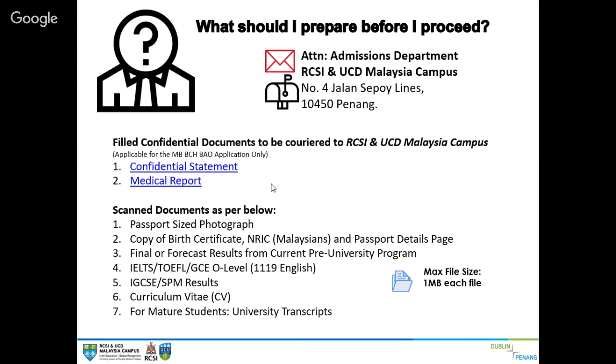You will also need the high school results, if you are doing SPM, IGCSE or any O-level qualification. We will also need the English proficiency test, which is the IELTS or 1119, as well as your CV. For mature students, meaning students who have completed their bachelor degree, you need to upload the final academic transcript as well as the certificate of completion.